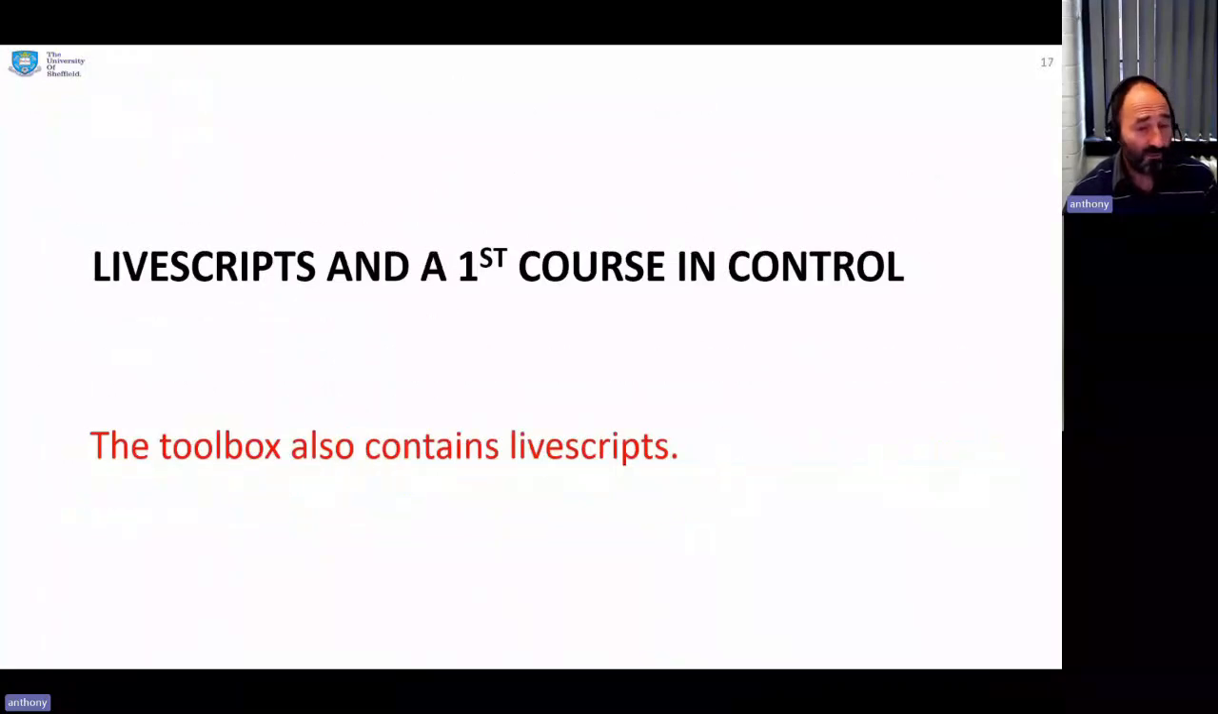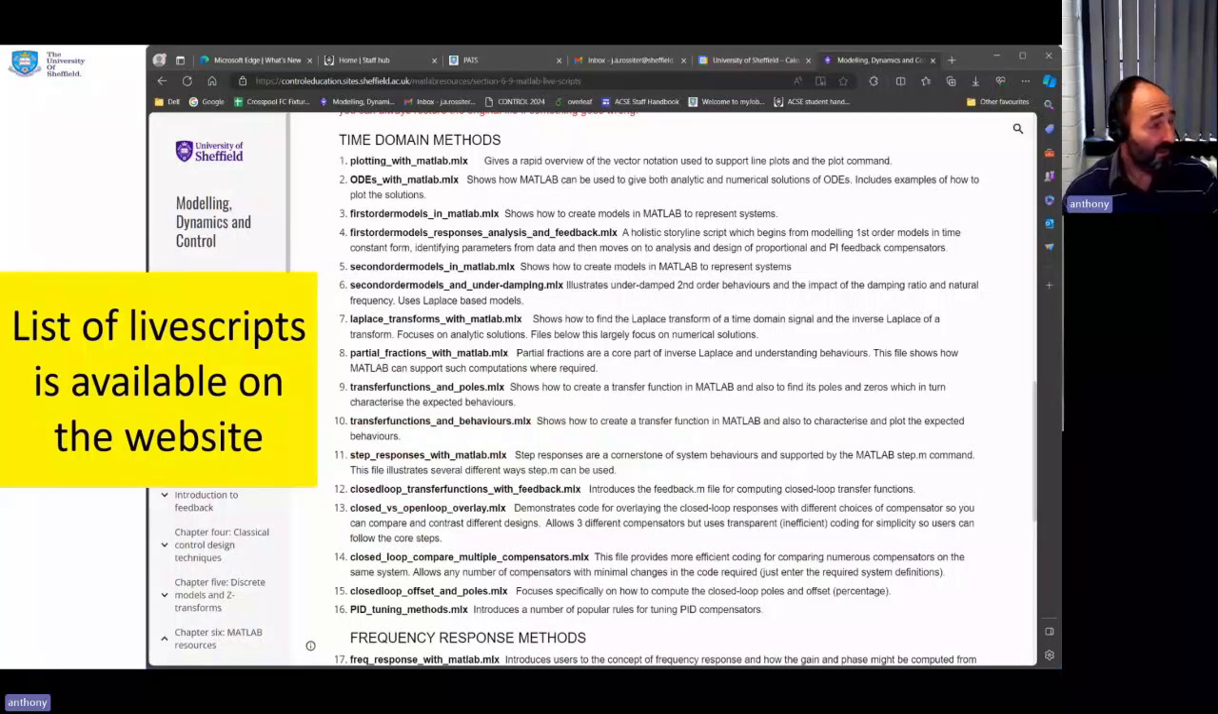So what's the role of live scripts? Well, the live scripts are actually talking about the calculations. So what I've done is I've set up a number of live scripts which sort of go through a first course in control. So what skills do the students need roughly in order? So they need to be able to plot with MATLAB, otherwise you're stuck. So we do plotting first.